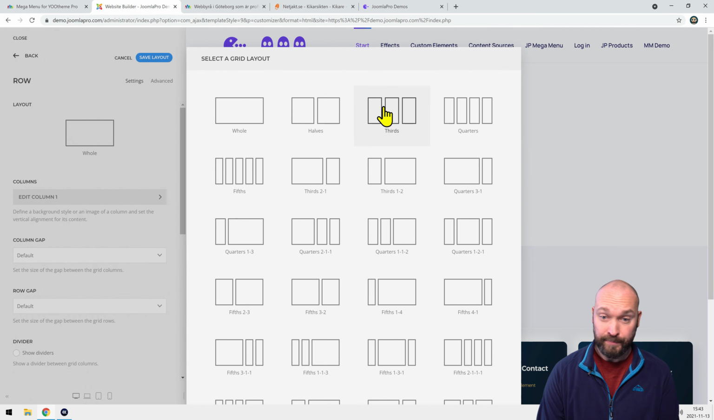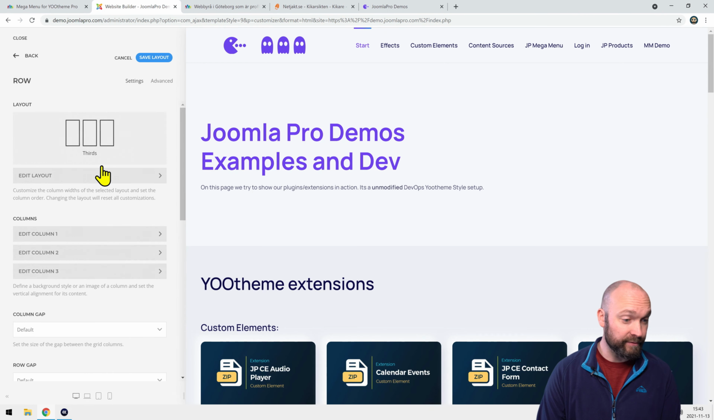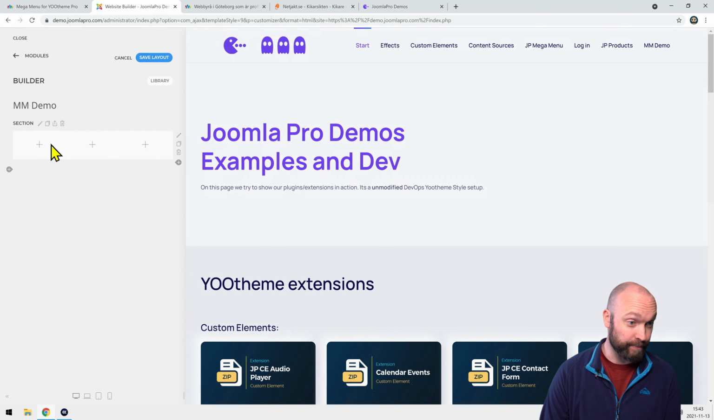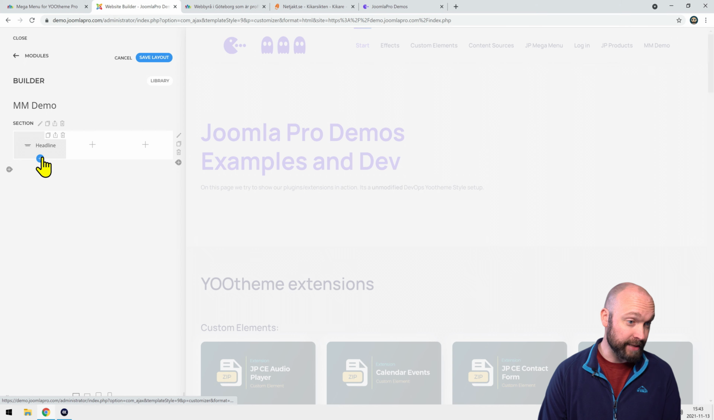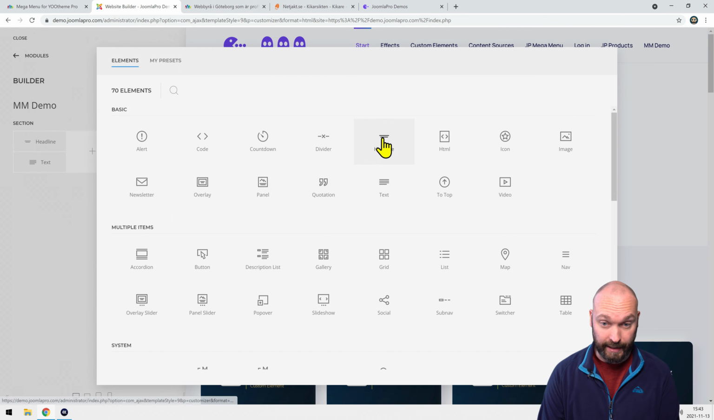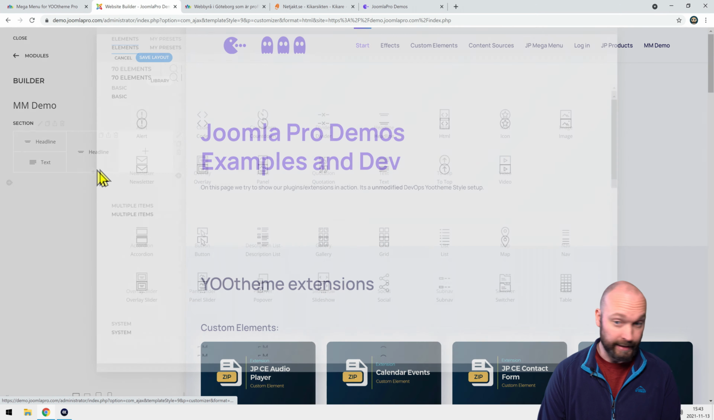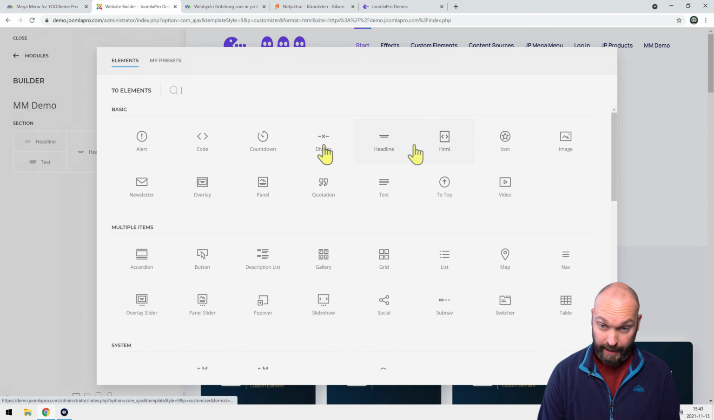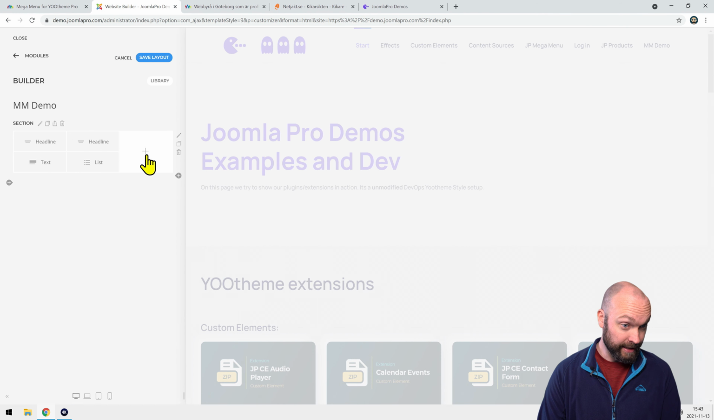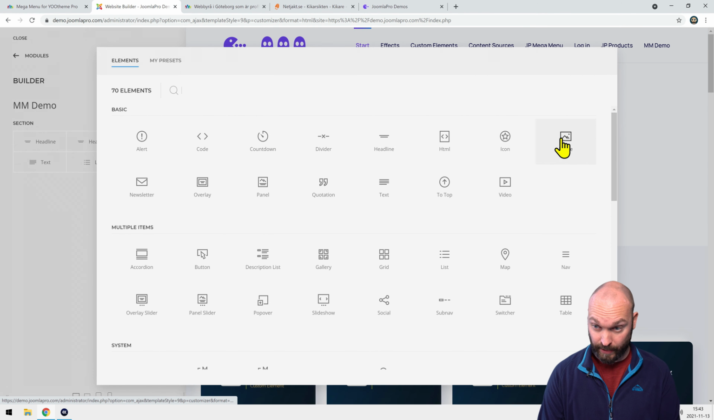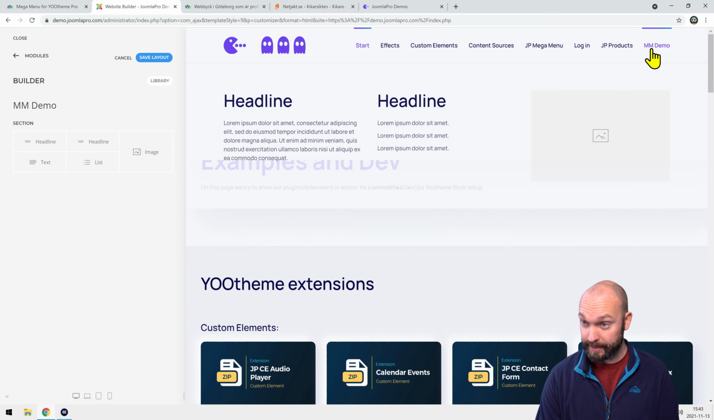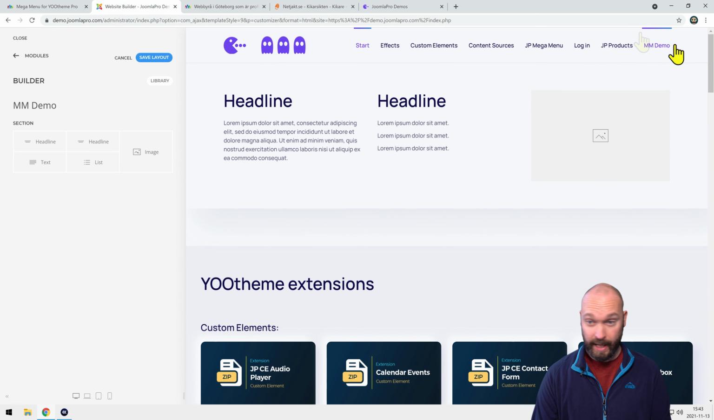And this is just like any kind of YOOtheme section that you build. Let's just add some elements in here. I'm going to add a text on the other side. I'm going to do a headline, and I'm going to do a list. And in this one, I'm just going to add an image. Now, if we take a look and click on this, we will see that we have this layout.